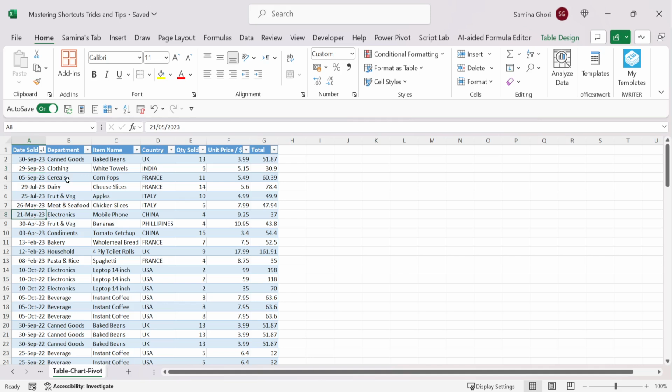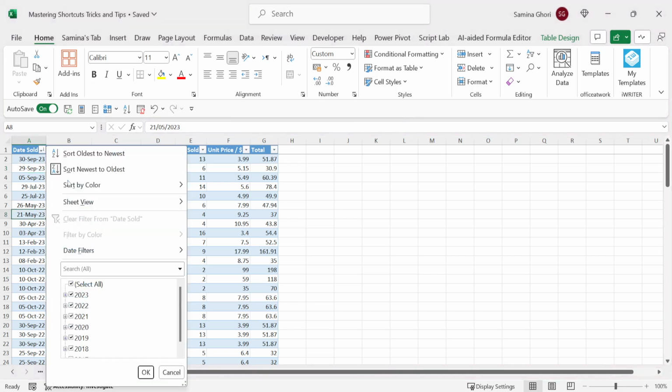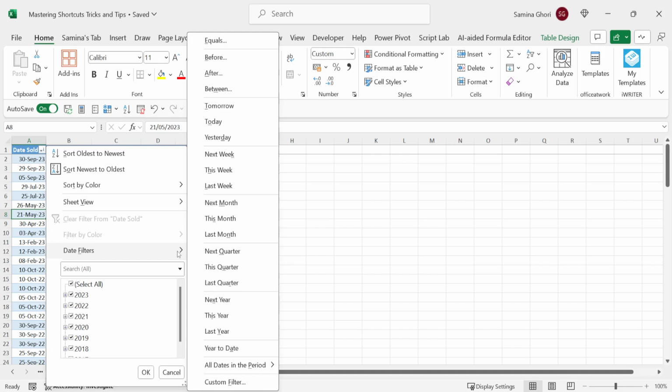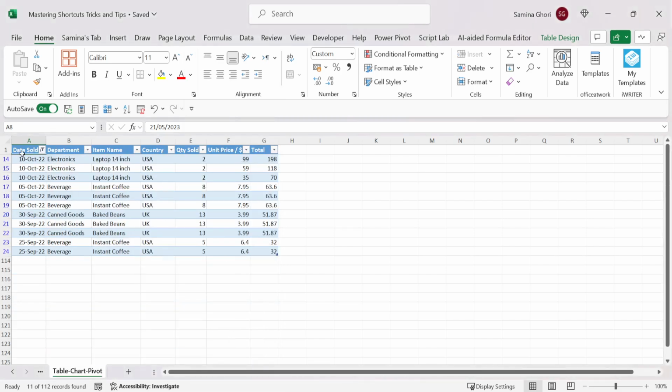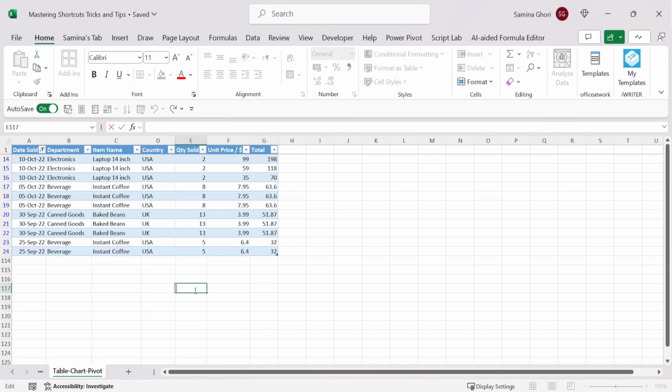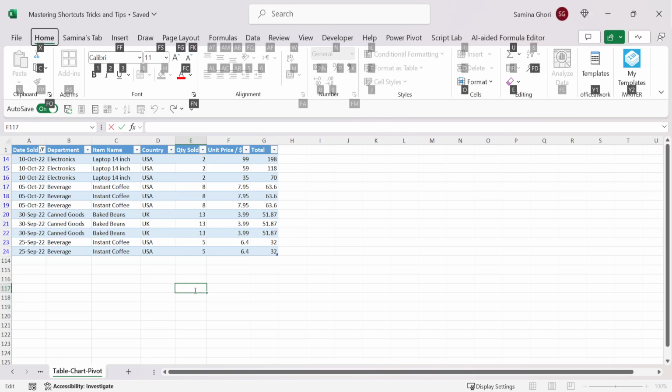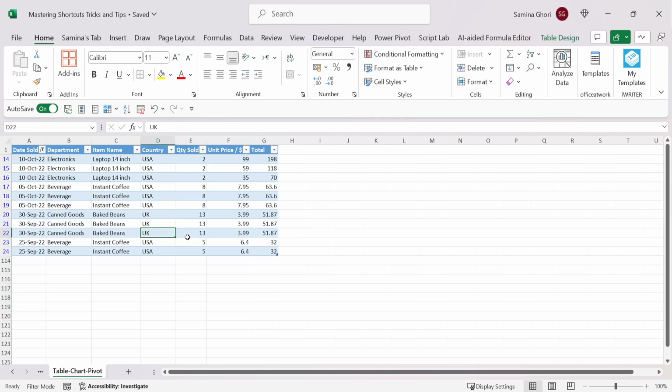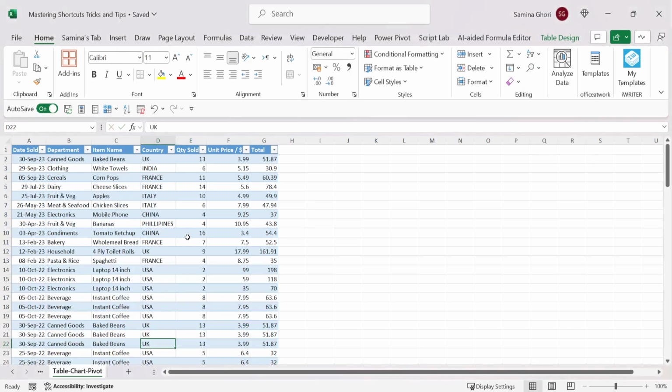Once again, we can do Shift Alt and the down arrow to bring up the dialog box, and we can also have a look at a date filter. So these are predefined inside Excel. If we look at today, tomorrow, this month, next month, anything that we want. Let's have a look at last year, and we bring up all the data set that we have for last year. Once again, to remove our filters, it's Alt H S and C. We need to be inside the dataset to do that. Alt H S C, and that removes our filters from our table.